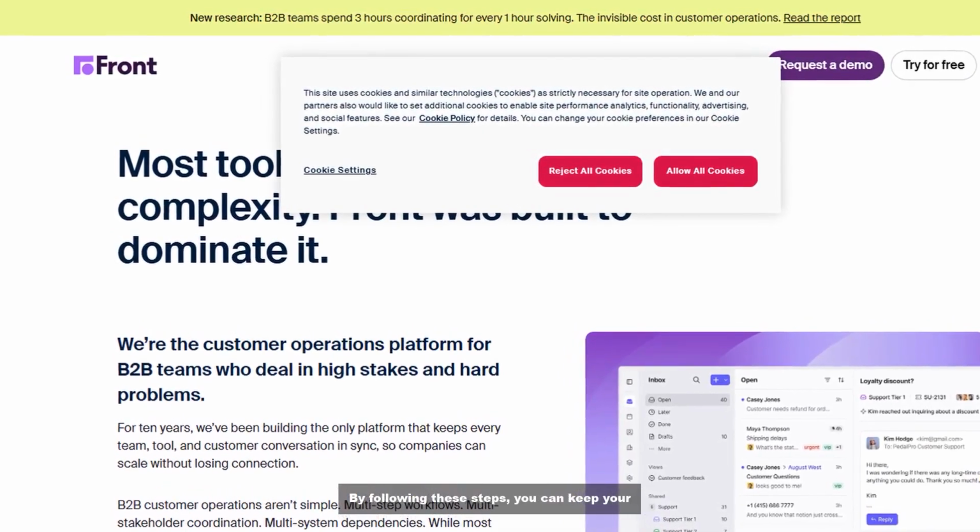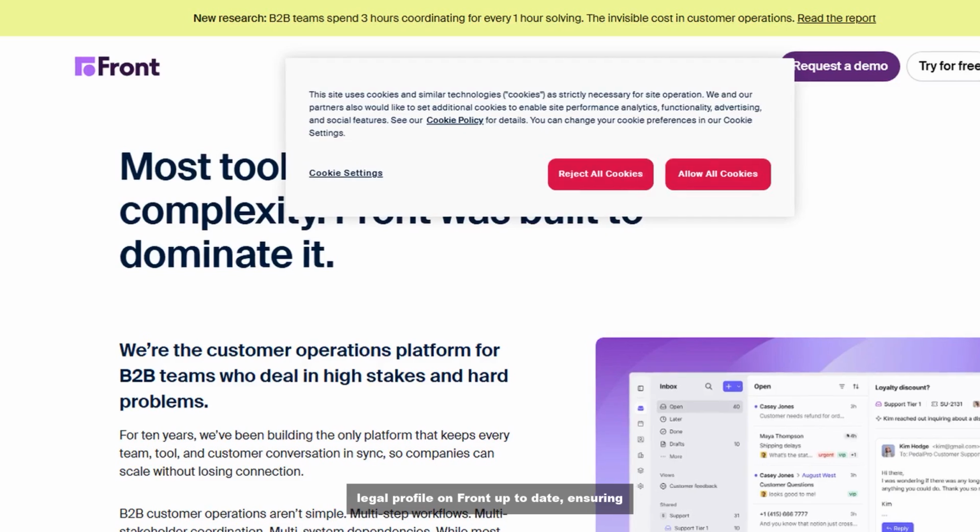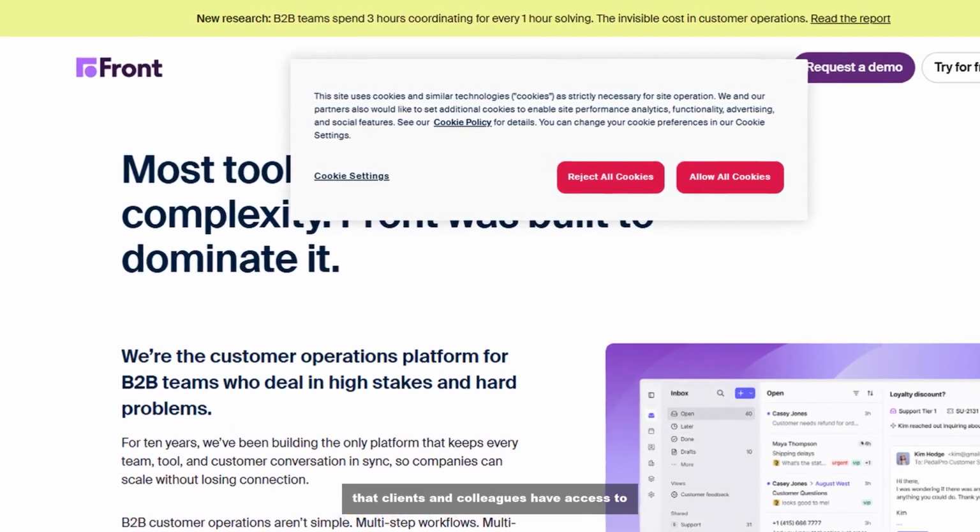By following these steps, you can keep your legal profile on Front up to date, ensuring that clients and colleagues have access to your latest information.